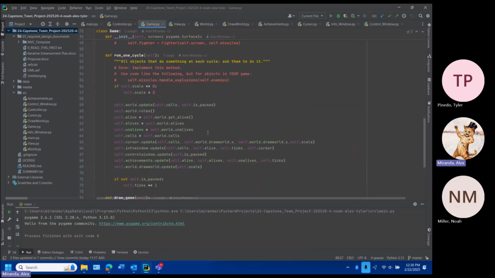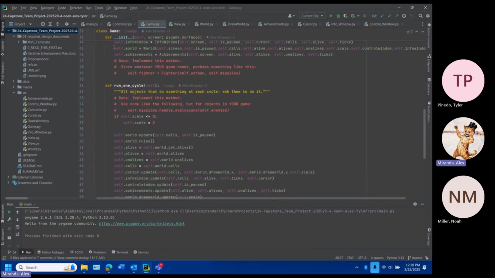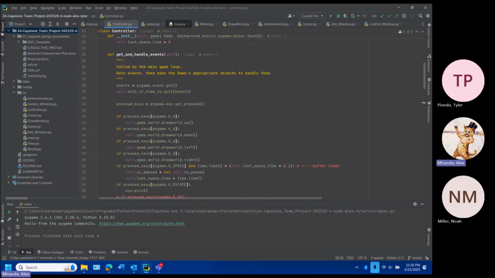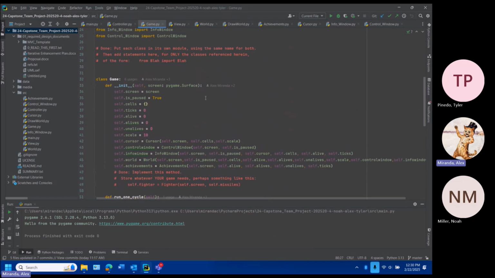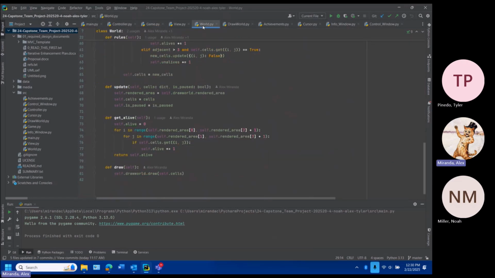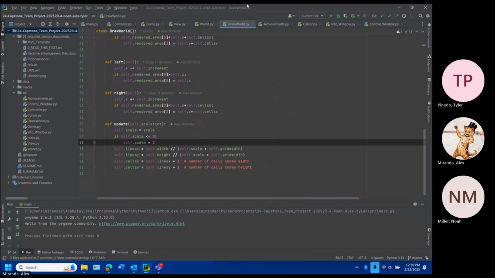And then in game, view, controller, and main, everyone sort of works together to get all their functions together. But things have to be called at certain times, and different variables are created in game, which are then shared to everything else.